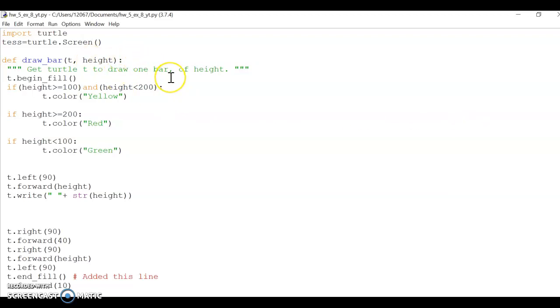The given question is that if the height is greater than or equal to 100 and the height is less than 100, we have to color it yellow. But for the question, it says that the values have to be in between 100 and 200, so we have to fill that with yellow. If the height is greater than or equal to 200, we fill that in with red, and so on. If the height is less than 100, we fill it in with green.